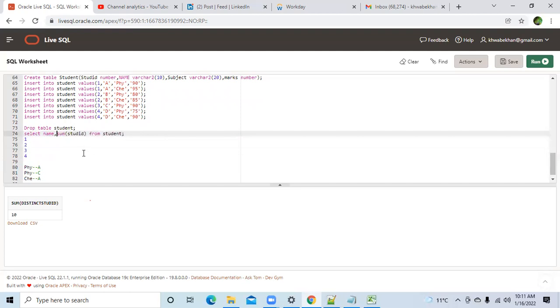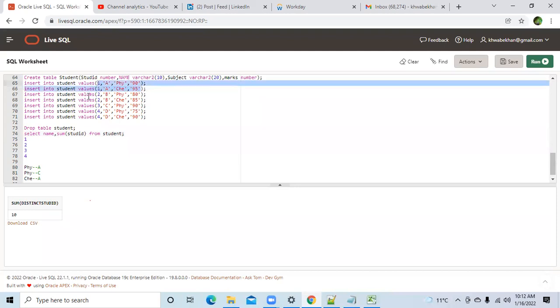Now, what I want is to see how much marks each student has scored overall. Like you can see, A has scored 90 in physics. A has scored 95 in chemistry. Then if I ask you, tell me overall how much marks A has scored, what should be the output? 185, correct.